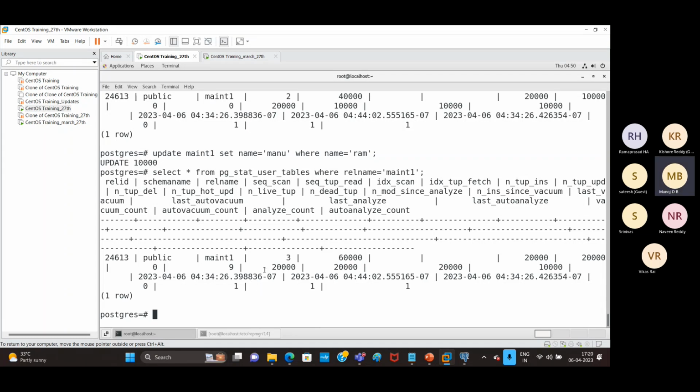Whenever we see the dead tuples, that is nothing but fragmentation. Fragmentation requires the reorg, right? Yeah, so vacuum is nothing but reorg only. Okay, got it. Vacuum is nothing but reorg only. It will clear the fragmentation.